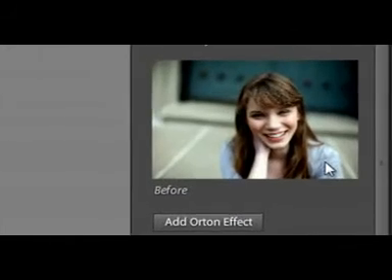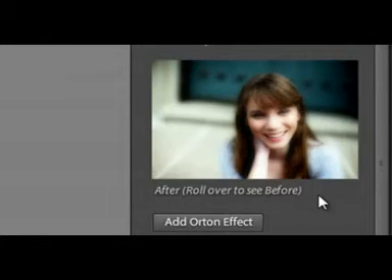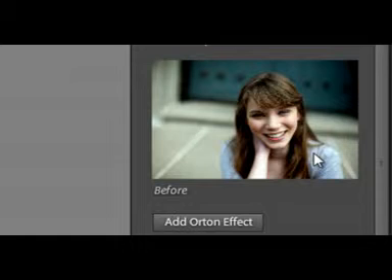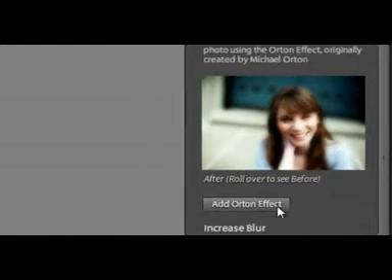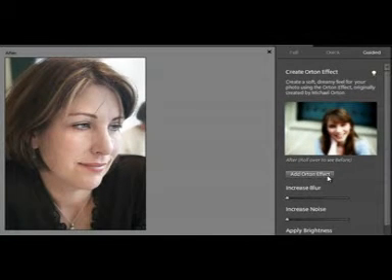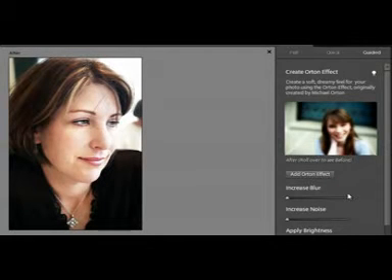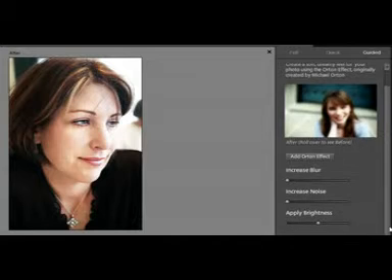You can see immediately that we have a thumbnail at the top showing us a before and after. Just roll your mouse cursor over the thumbnail and you'll be able to see a before and after version of the effect. Directly underneath that we have a button that just says Add Orton Effect. So clicking on that will apply the effect directly to your image. We then have three controls to adjust the characteristics of the effect.